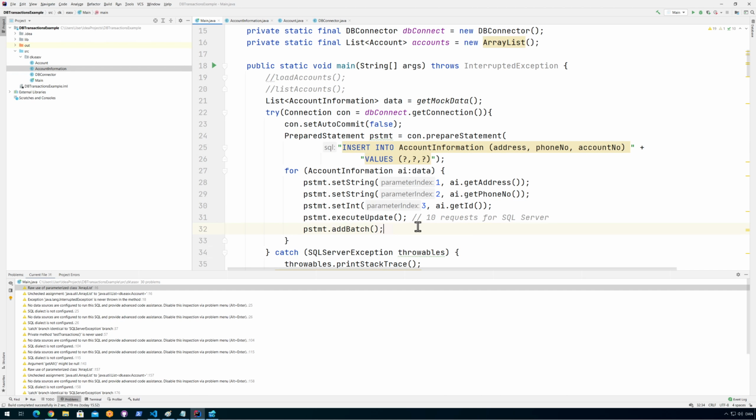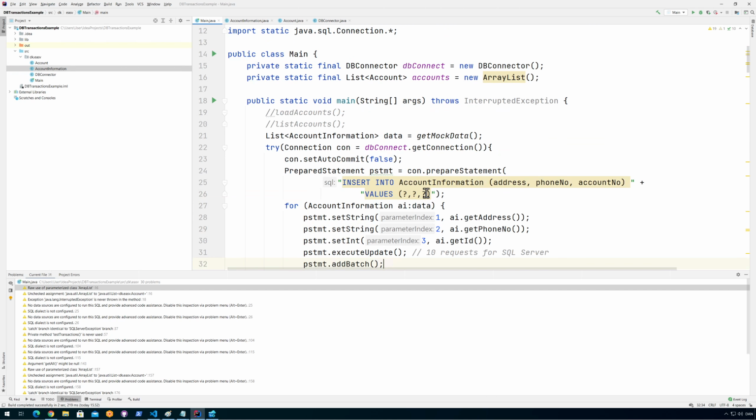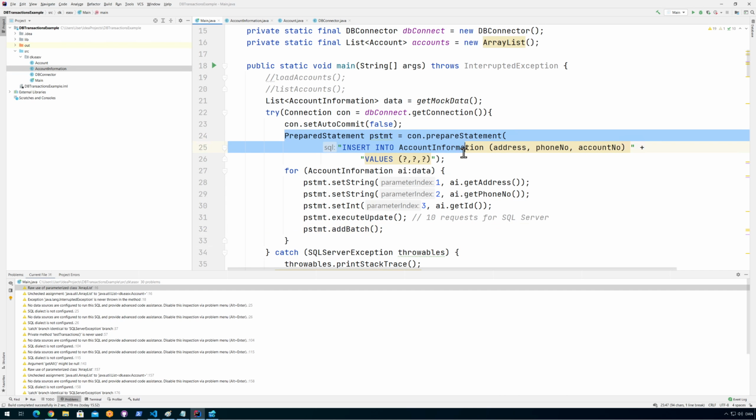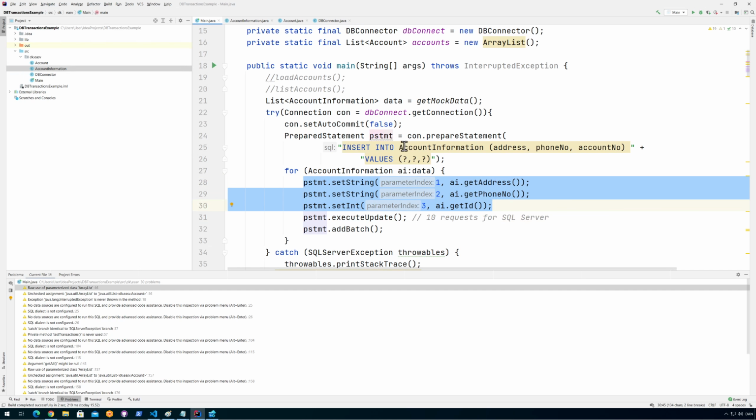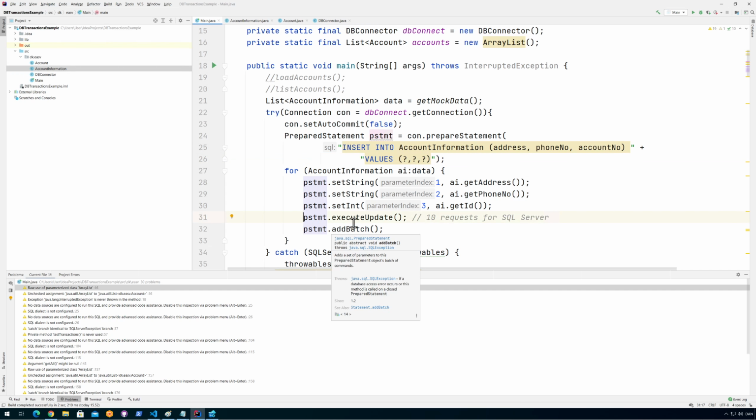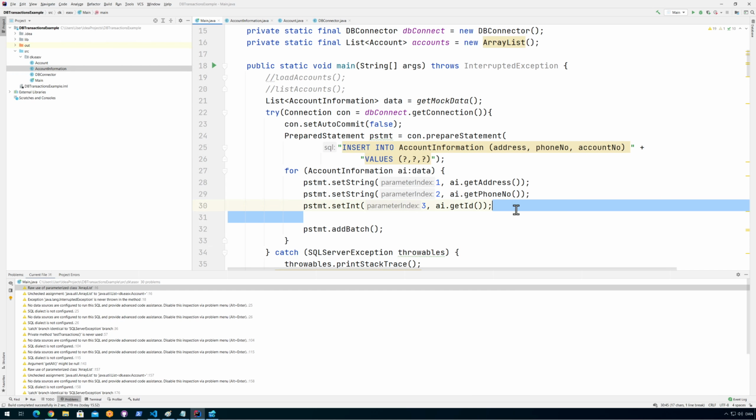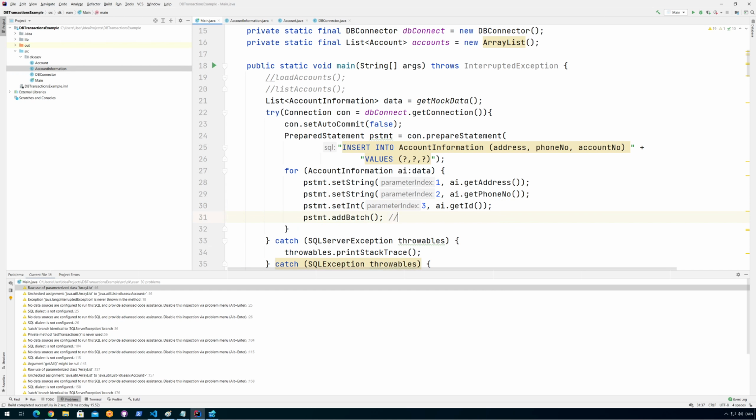And this way we can add a lot of data like that. So we set up the prepared statement with the SQL query. We set the different parameters for the prepared statement, the question marks here, and instead of executing the update with 10 requests for the server, we just add them to the batch. And for now, we haven't actually done anything.